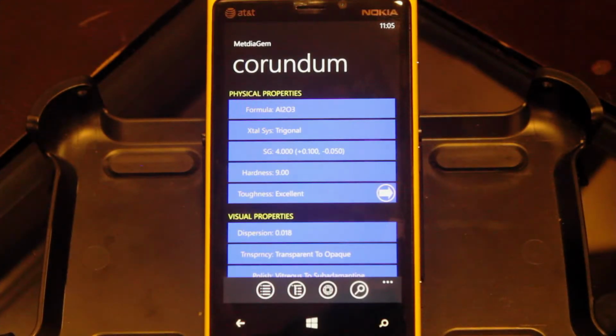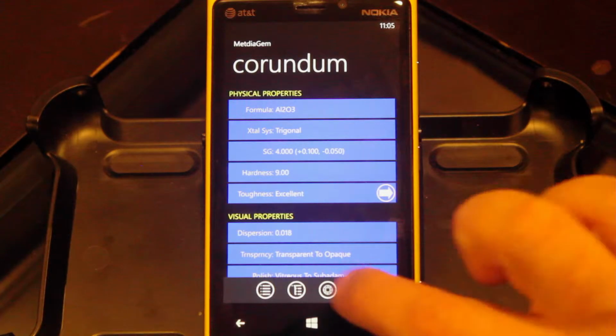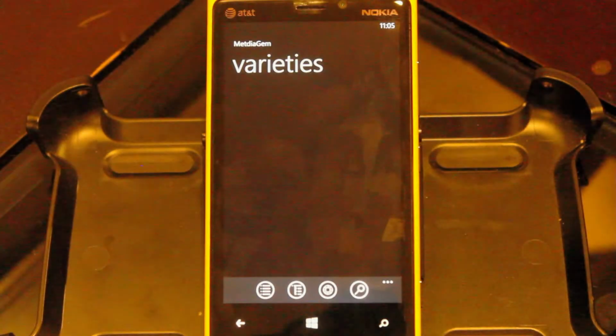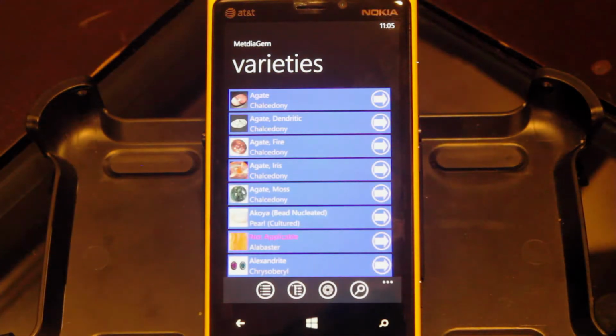Instead of continuing our demonstration from this point, let's click the Gem Varieties icon, which is the second application menu bar button from the left. This displays the varieties list information screen with varieties listed in alphabetical order. Now let me note 3 things here. First, not all gem species have a variety. In this case, the species name is used to determine its placement in the list.